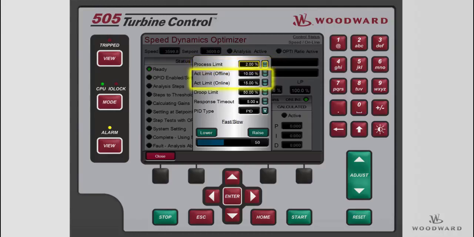The online and offline actuator limits set how much the actuator demand will move during the analysis mode. The percentage will limit the output plus or minus from the actuator position when the optimizer test is enabled. The test will not abort if this limit is reached, but an alarm will be enunciated. It is important to note that the actuator limit is the most the actuator is allowed to move during the test, but may never reach this level.